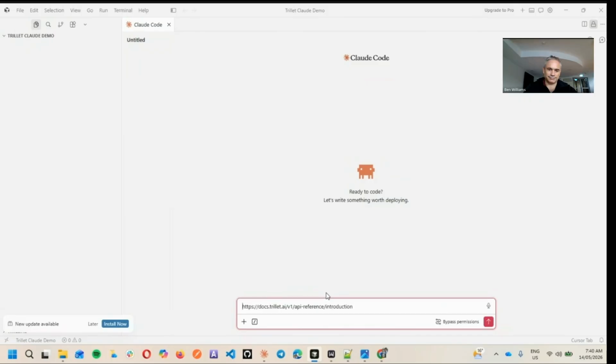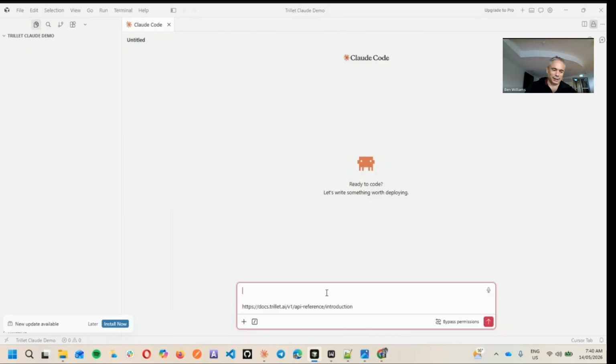Huge win. Cool. All right, and I'm just using Whisper Flow, so I'm going to speak now and say, okay, what I want to do is extend a voice agent that I've built in the Trillet platform, and I'm pointing you to the technical documentation.